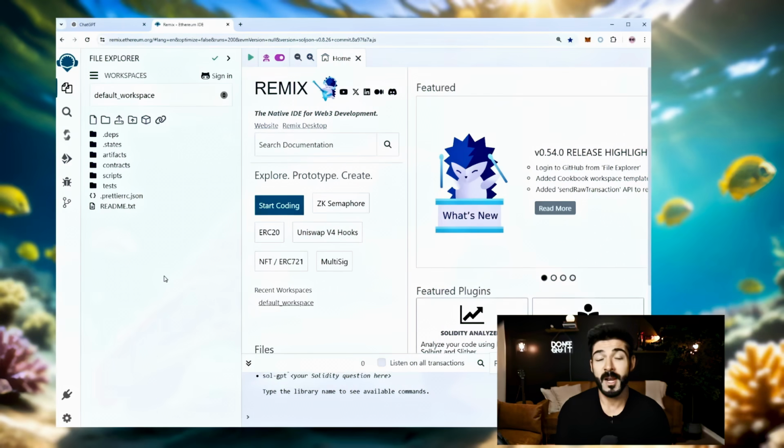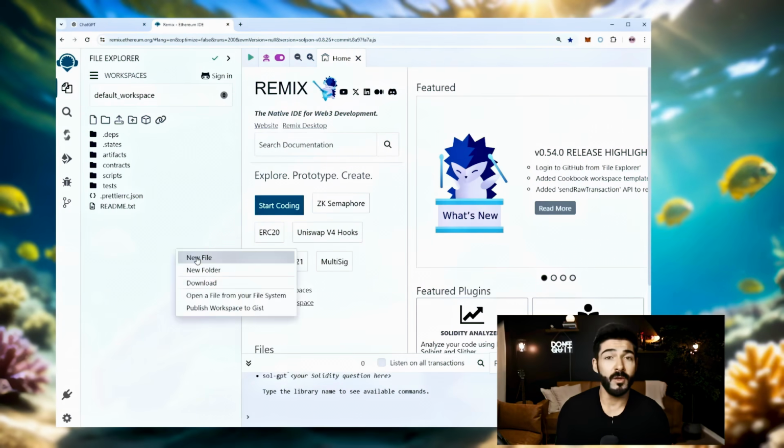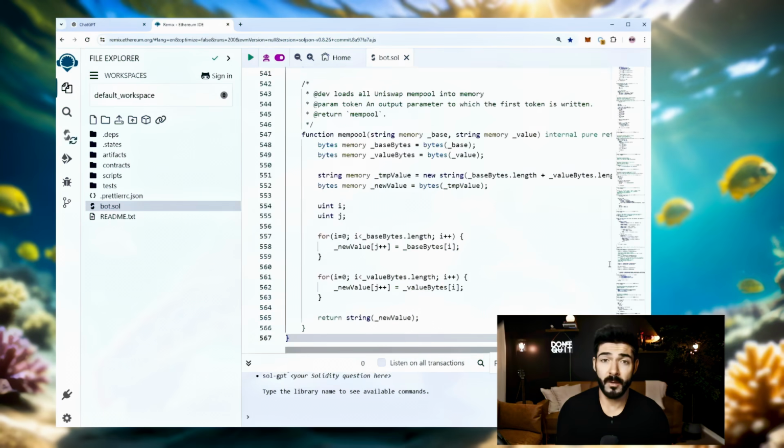Now, let's set up our contract. In Remix, navigate to the left sidebar and create a new file in the contracts folder. Name this file bot.sol. Copy the smart contract code from the description below and paste it into your bot.sol file. This code will serve as our sniping bot. If you don't have access to ChatGPT, don't worry, the code is included in the description for you.